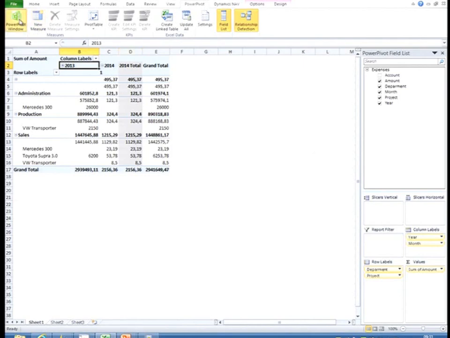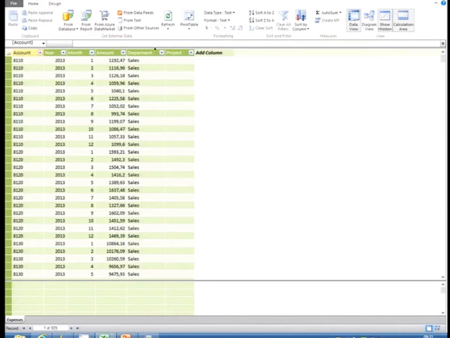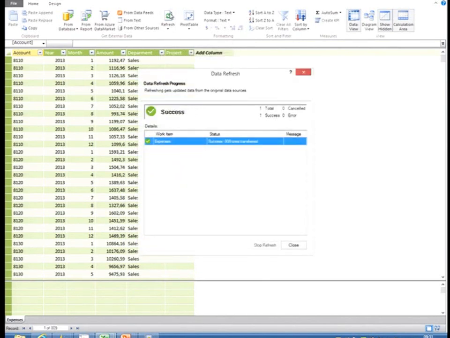And if you go into the Power Pivot window, you can see there is a refresh button. So if new data comes along, they go in here, press the refresh, new data is fetched if anything has happened since the last time that this spreadsheet was saved.